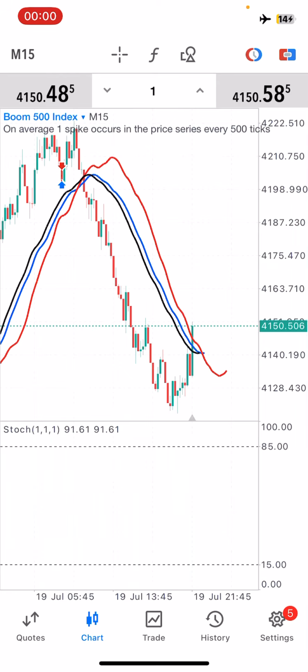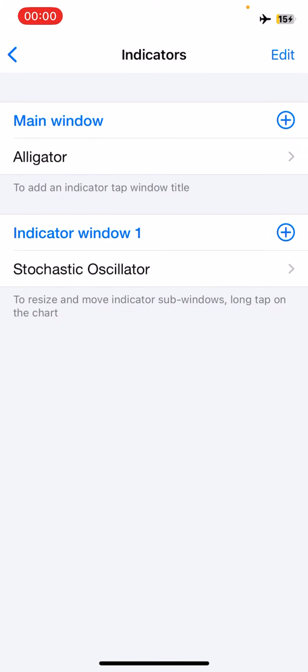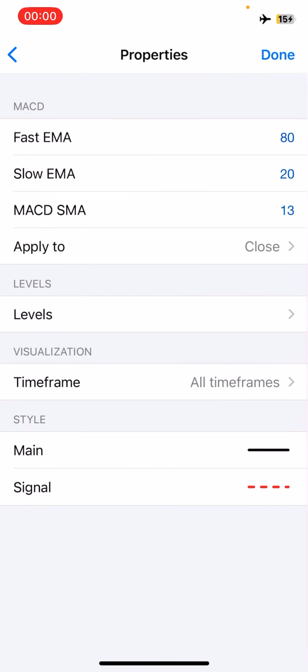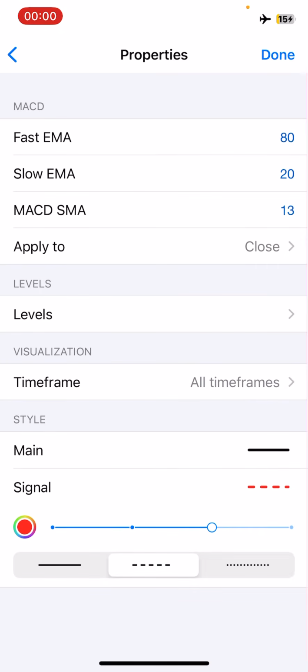Finally, we want to add the last indicator. So I'm going to go back to my indicators, then click where it says indicator window 1 this time, then look for the MACD, which is our last indicator, and it is going to have the properties that you see on my screen right now. We've got a fast EMA of 80, a slow EMA of 20, a MACD SMA of 13, apply to close, and then yes, of course, we want the visualization to be on all time frames, and then on the styling, the main is black and the signal is red.